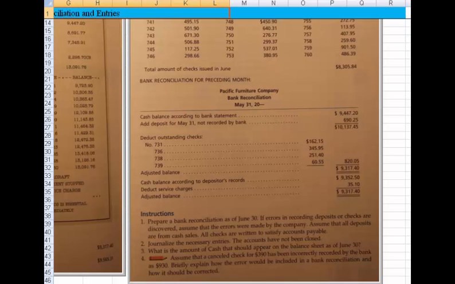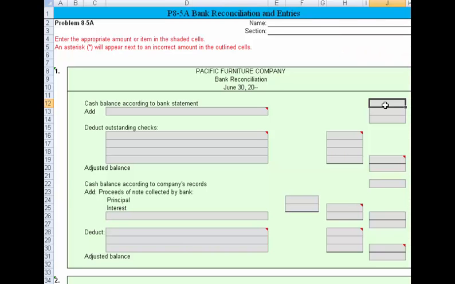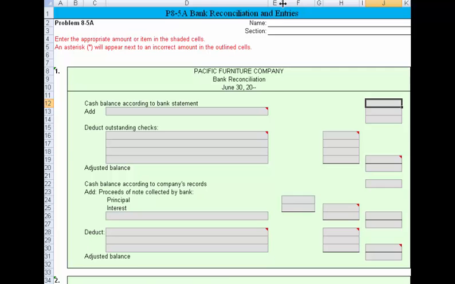Okay, let's get started on step 1. And we have a template set up on the next page. Let me go over and look at the template, and we can get started. Okay, now you see the bank reconciliation form in front of you. Let me shrink this a little bit so we can get everything on the screen. I think that's a little bit better.